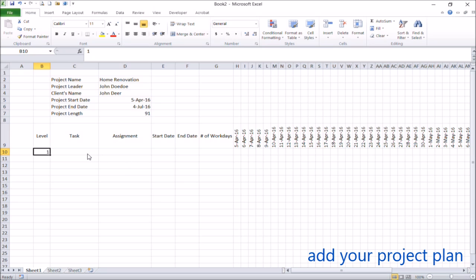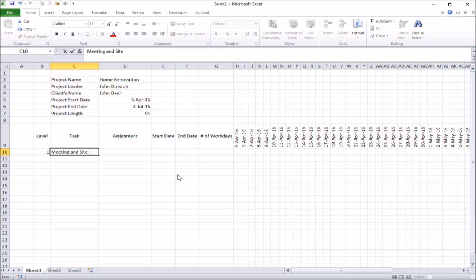You can start typing your project tasks here. We can start with dummy projects as well as dummy start and end dates. You can revise it later.